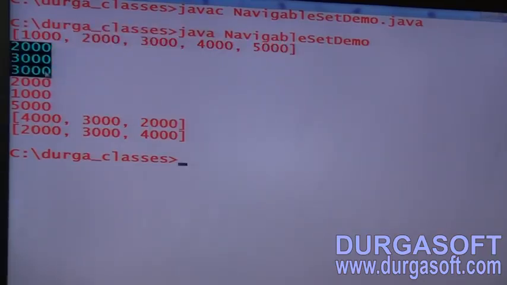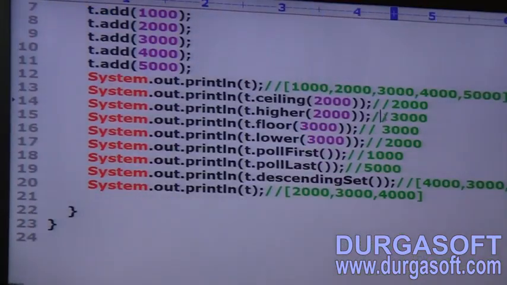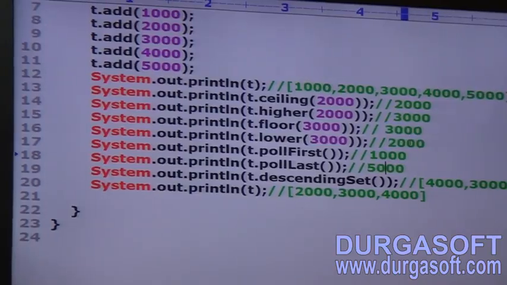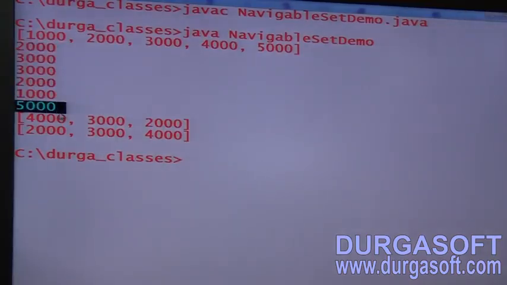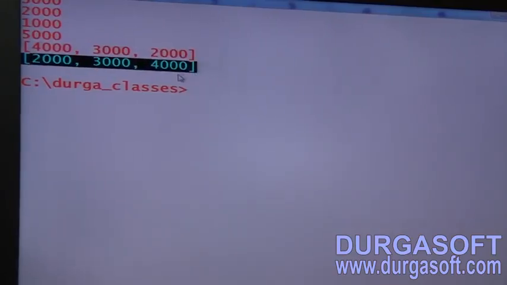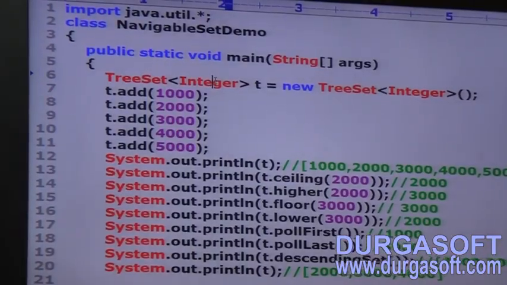Next 2000, 3000, 4000, like 2, 3, 3, 2, 1, 5. Have you observed? Correct or not? Next, the descending set in reverse order, and the original set 2000, 3000, 4000. Is it clear for all of you? Make sure you understand what a navigable set is, what the various methods are, and what the demo program does. Take this example clearly.